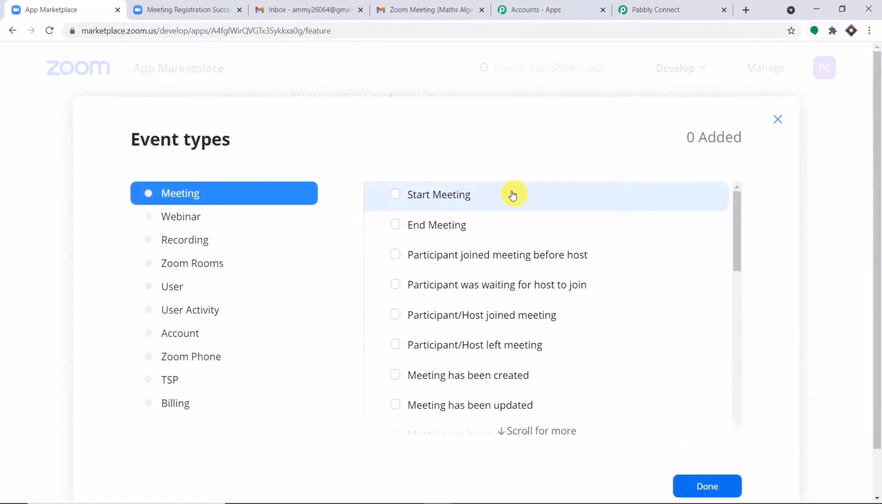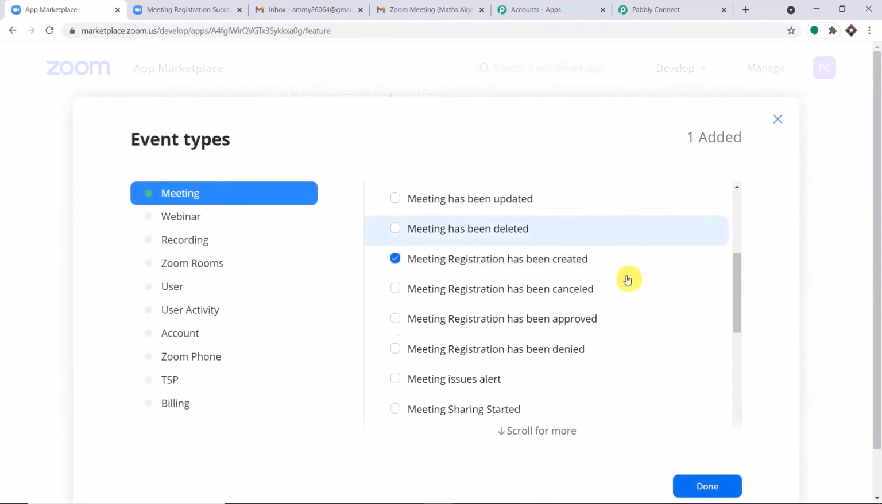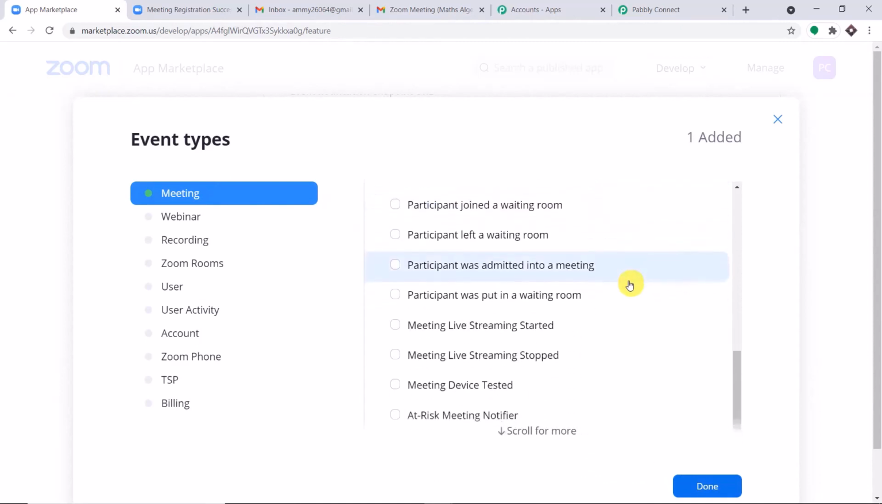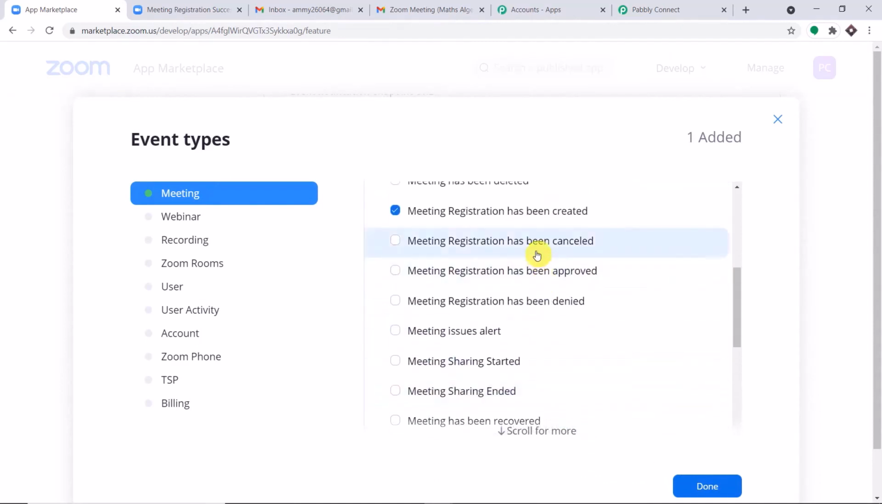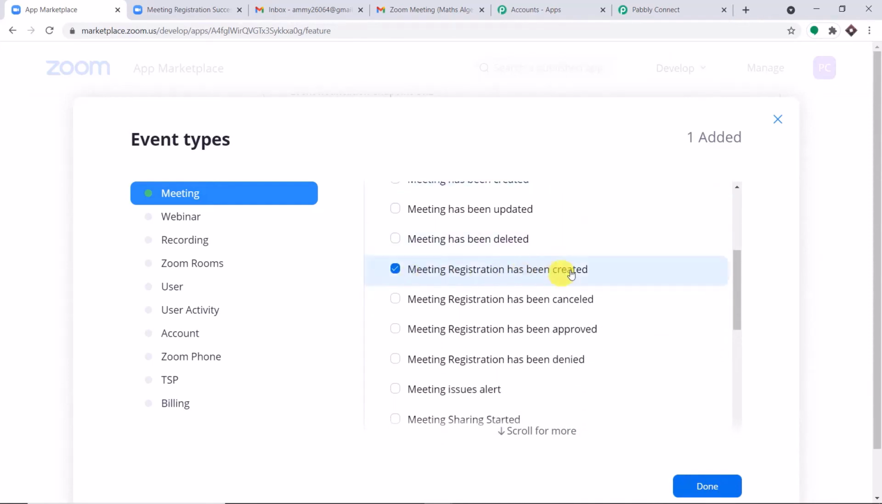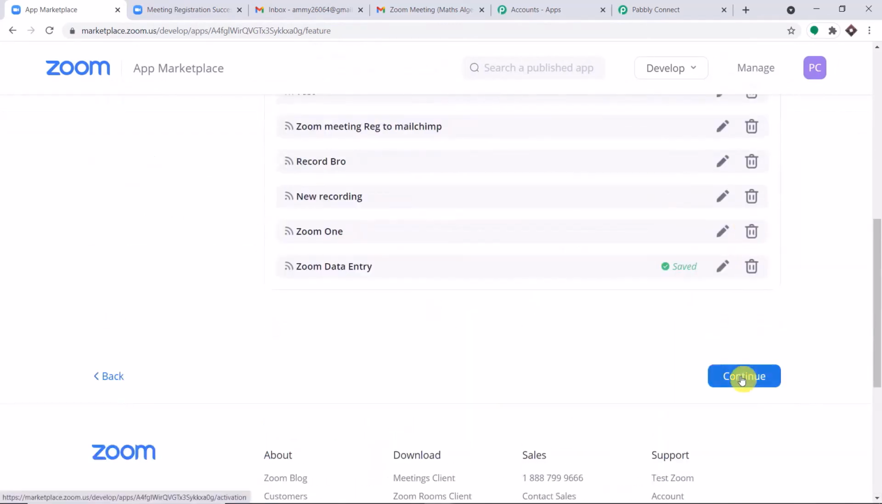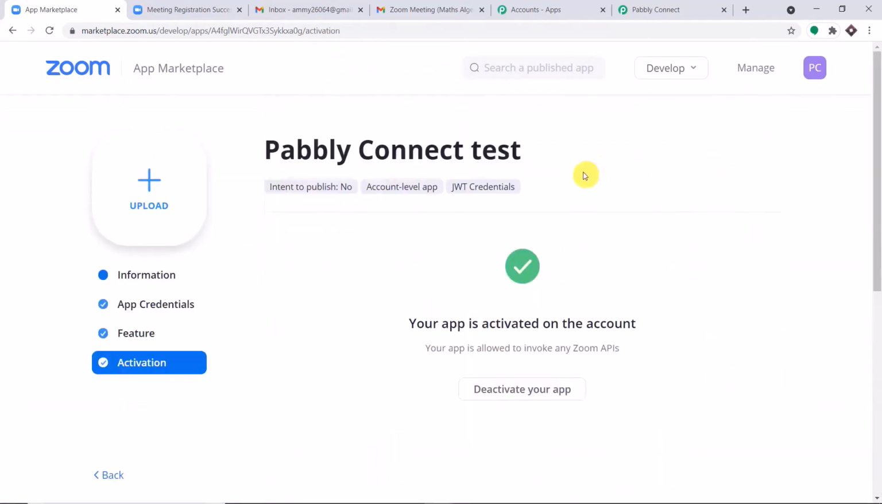You just click here, add events, and the event is meeting registration has been created. Okay, this is the one we want, meeting registration has been created. So out of all these events, we only have interest in this one. Let me just click on done, just click on save, and after that all you have to do is just click on continue. So it is showing the app has been activated on the account.